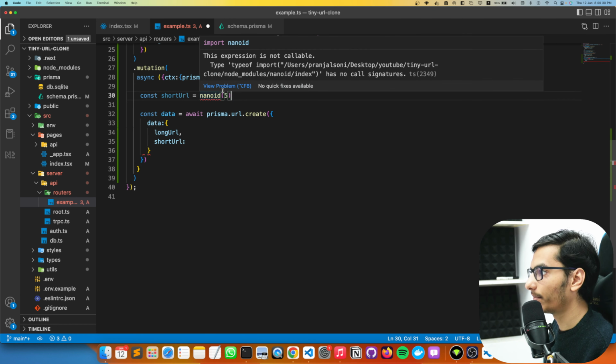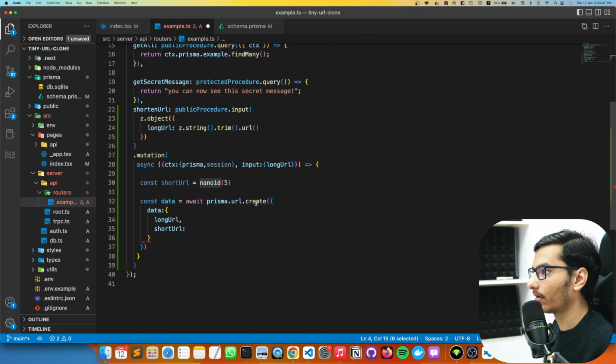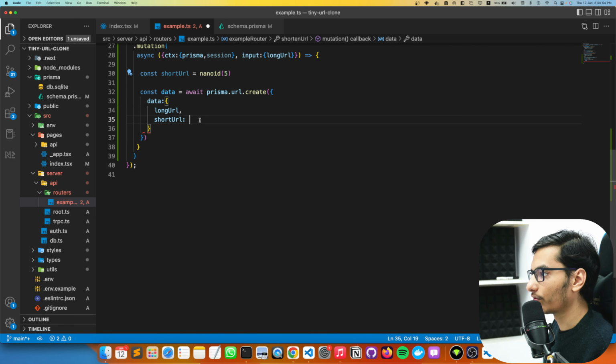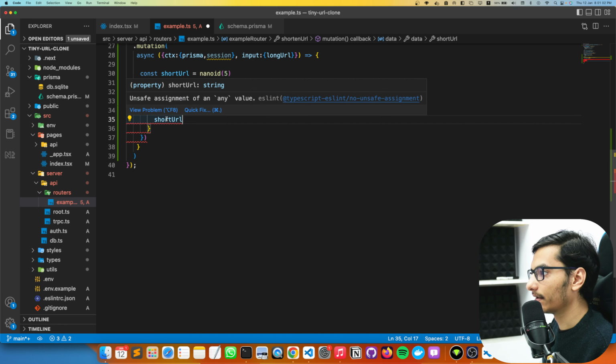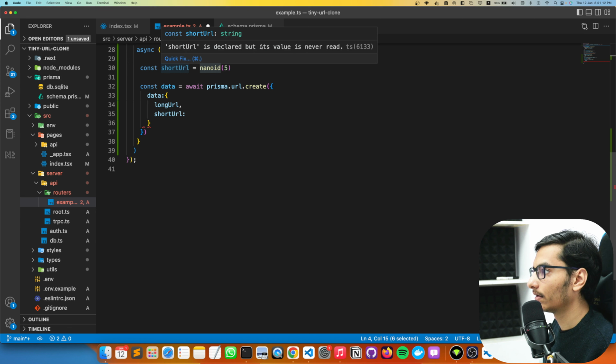Okay, it is complaining that the expression is not callable. Why is that? Should we import it like this? Yeah, now it is callable. Cool. Now we have our short URL. So we can do like this, or we can just do like this, simple. And it is still complaining. Why is that? It is a string. We should import it like this, and this is a string.